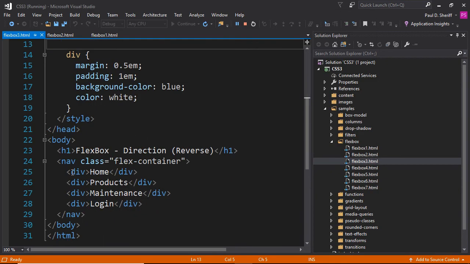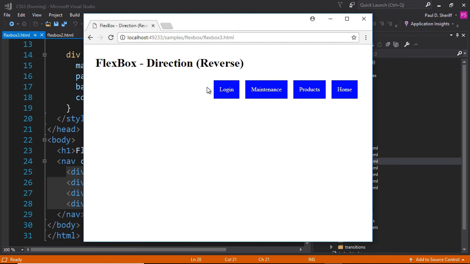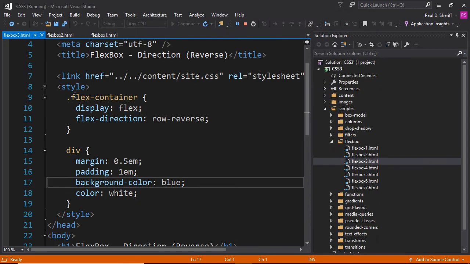So it actually implies the flex end and reverses the order of the divs. I didn't change the order of the divs. They're still home, products, maintenance, and login, right? But all I've done now is made them go backwards by specifying this new property, flex direction, row reverse.